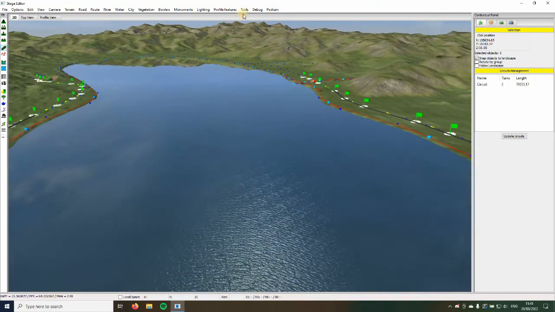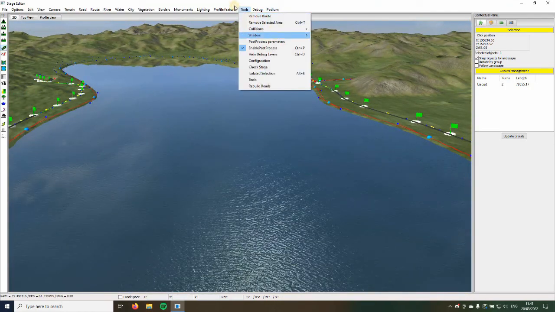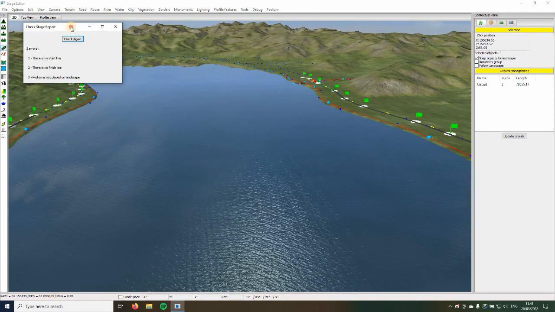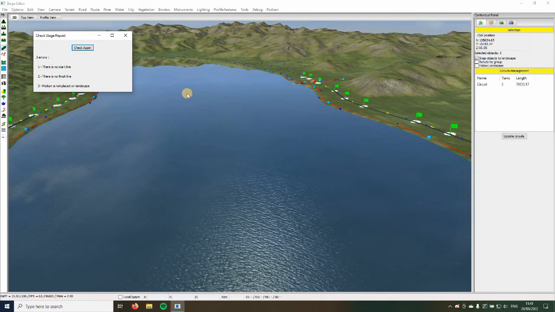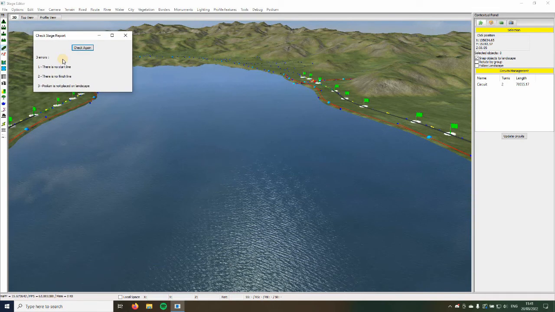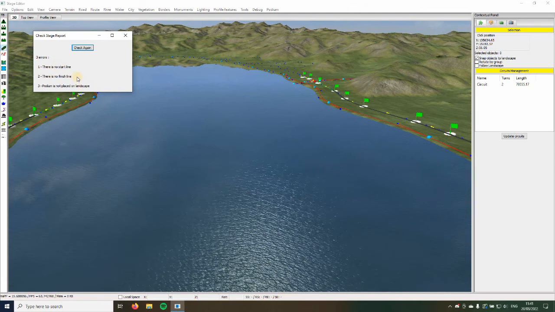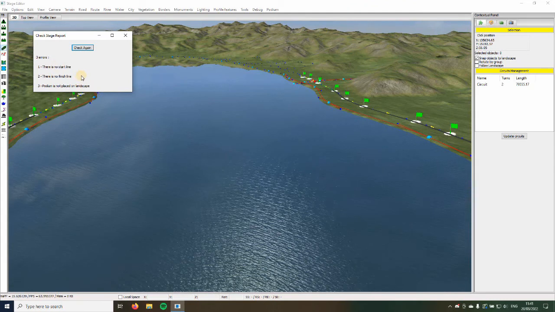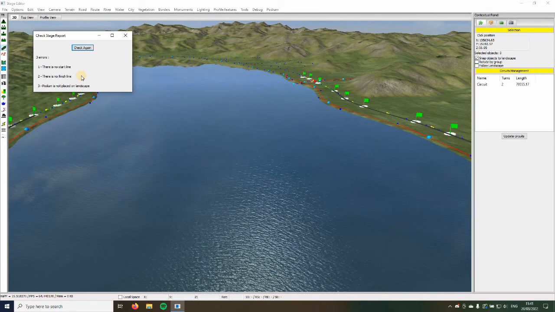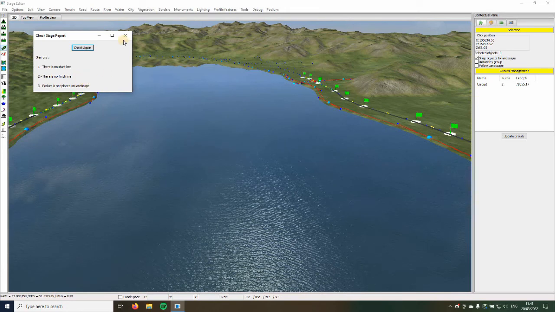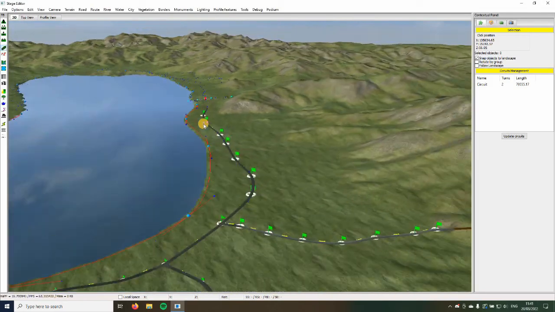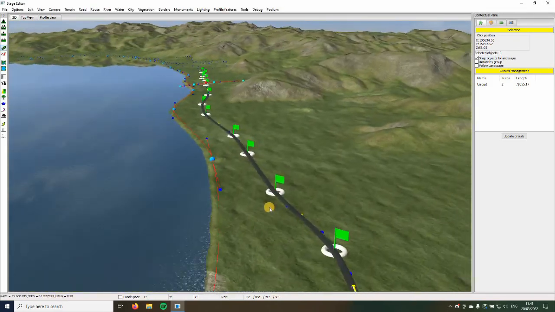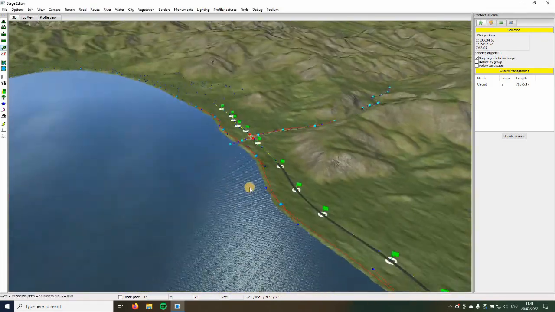So how to check for errors? We go to Tools on the top here, and then we have Check Stage, and we left click on that, and this is good news for me. But if you only have these three errors, so no start line, no finish line, and podium not placed on landscape, then it's okay. If you have more errors, those you need to fix, and those you should be able to fix. I will try to replicate some errors.